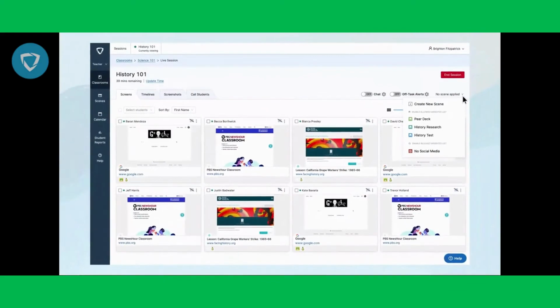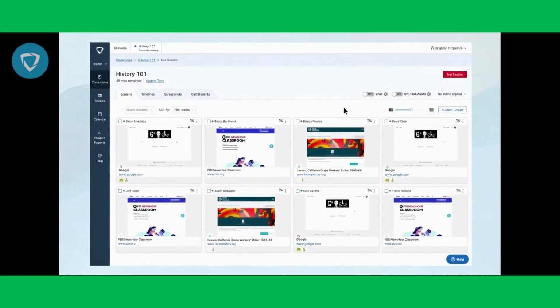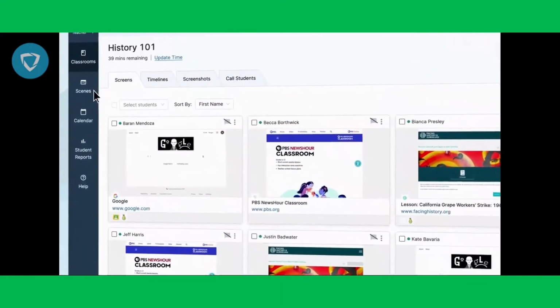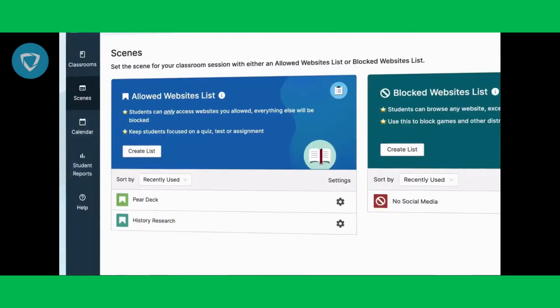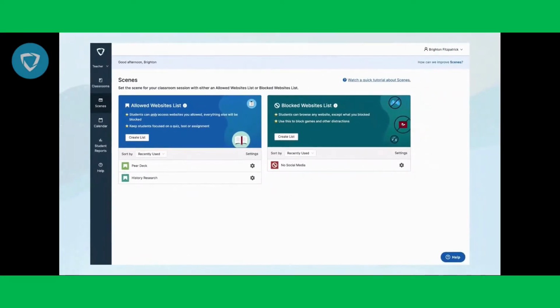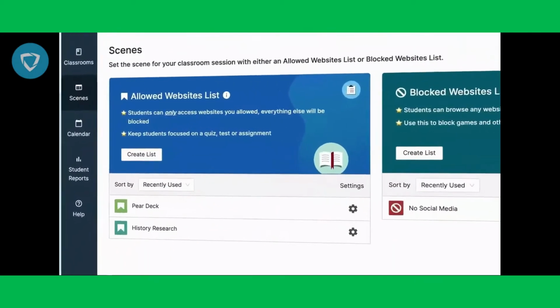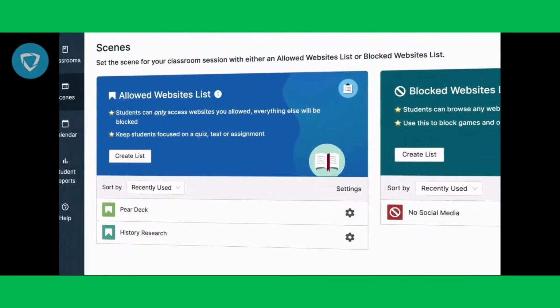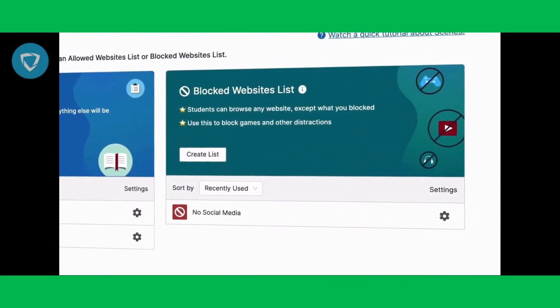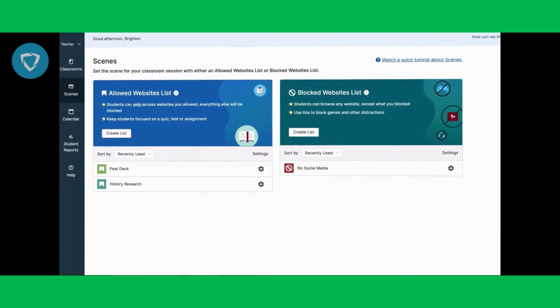your classroom session. To create a scene, navigate to the Scenes tab in the blue navigation bar in GoGuardian Teacher. Depending on your classroom objectives, you may want to use either an allowed websites list scene or a blocked websites list scene. You can even use both for different groups within your classroom.